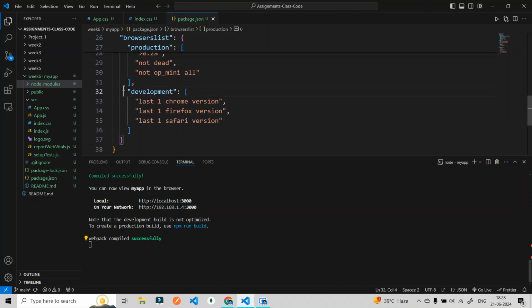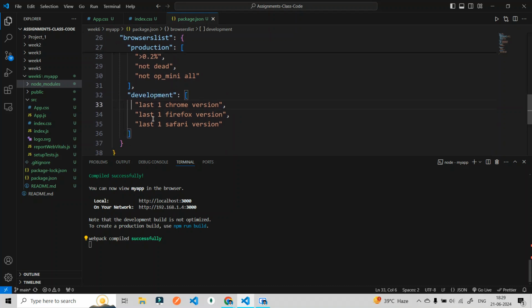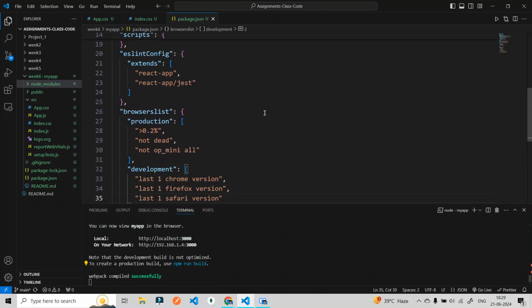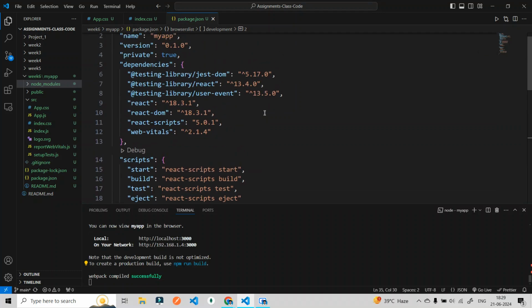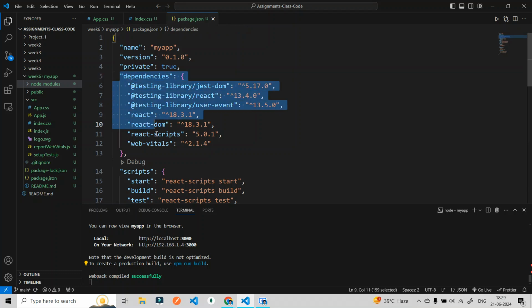And then the development part, it is saying you are in development mode, and you can run your application in these Chrome browser versions, all these kinds of things. So you don't have to go deep. The only important things in here are the dependencies and the scripts, and here is the name of our app, which is my app.